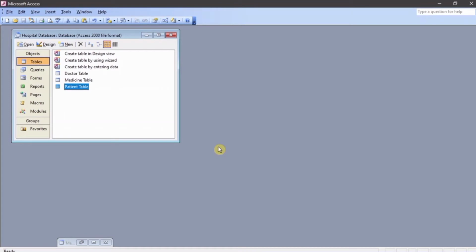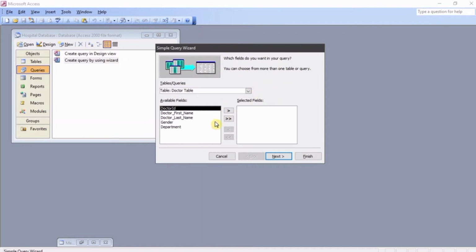Now let's create queries. I'm going to come to query. You can use either query design view or query by using wizard. Let's use this one, and then we come back to design view. When you double click, it's going to bring you to this window, and we want to create query maybe for patient table only. You just only want to pick several field names from patient table. If you wanted to pick all of the details from this table, you could just press this one.